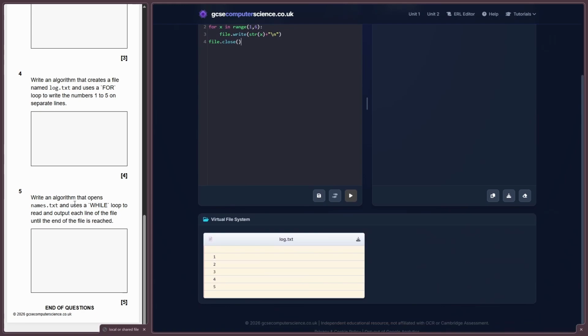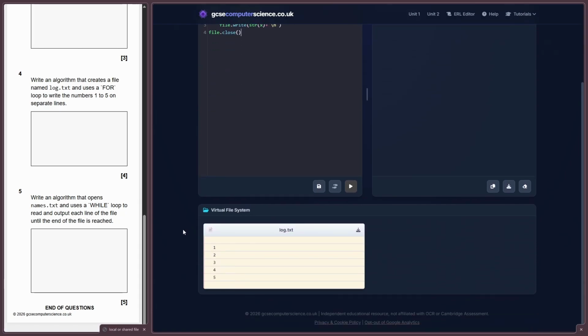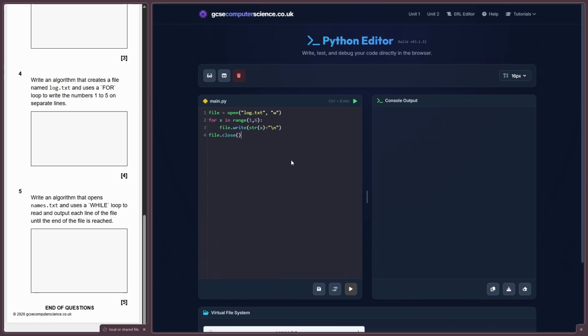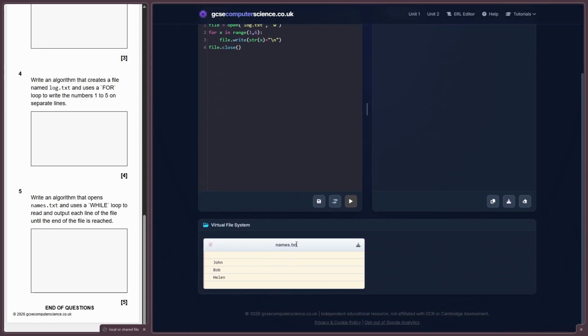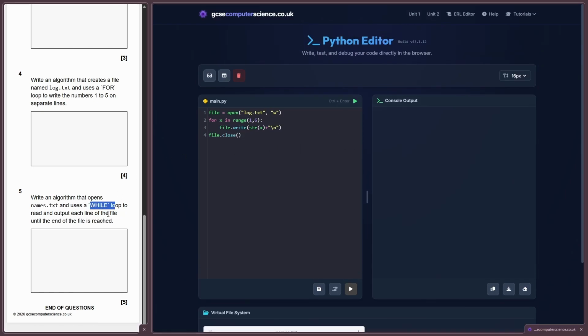Last question, write an algorithm that opens names.txt and uses a while loop to read the output of each line of the file until the end of the file is reached. Okay, but we don't have a names.txt, but 3 2 1 Magic has a file ready for us to use. So we've got 3 names there, and the question asks to use a while loop to read each one and output each line of the file until its end is reached. Okay, so we're going to use a while loop. I'll also demonstrate how to do it in a for loop as well.